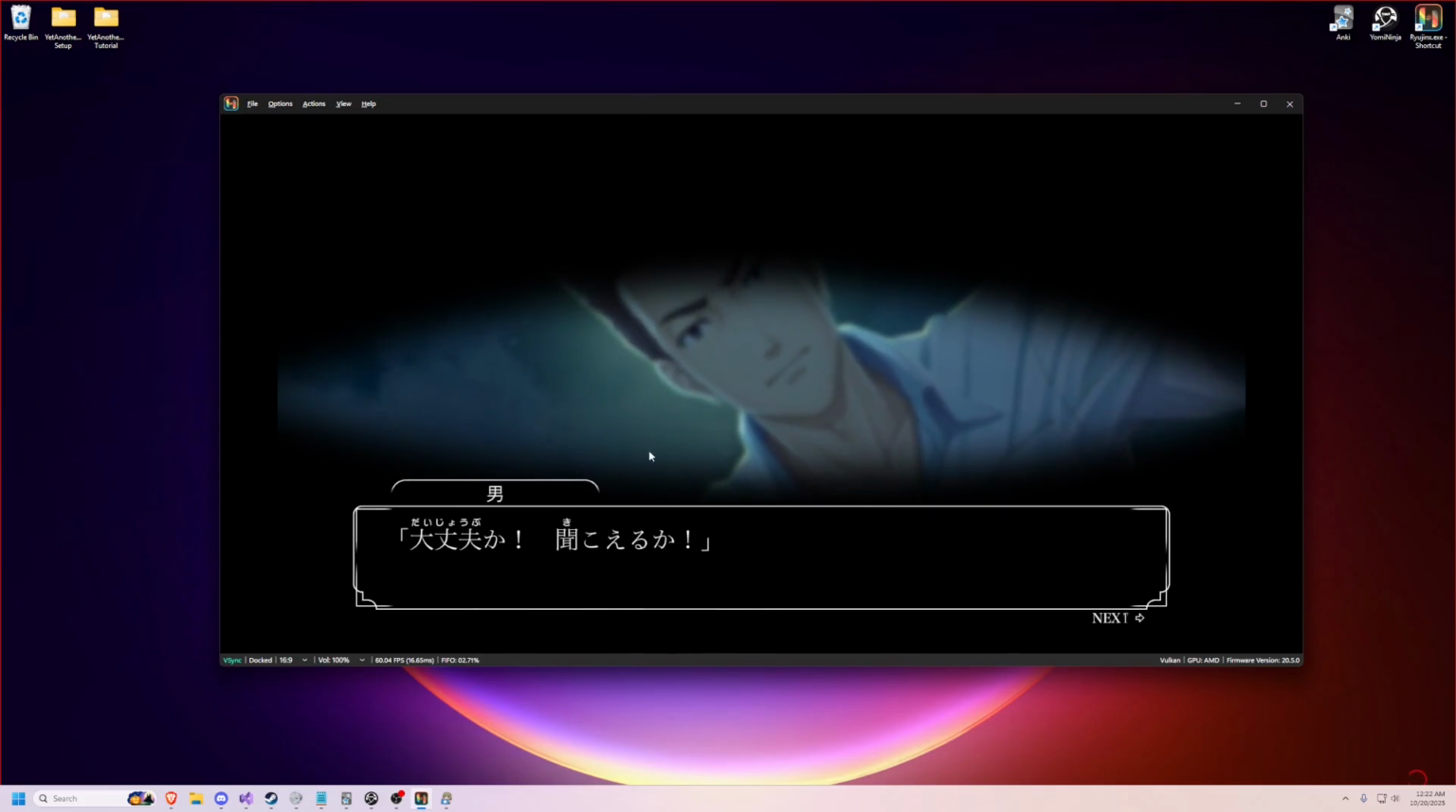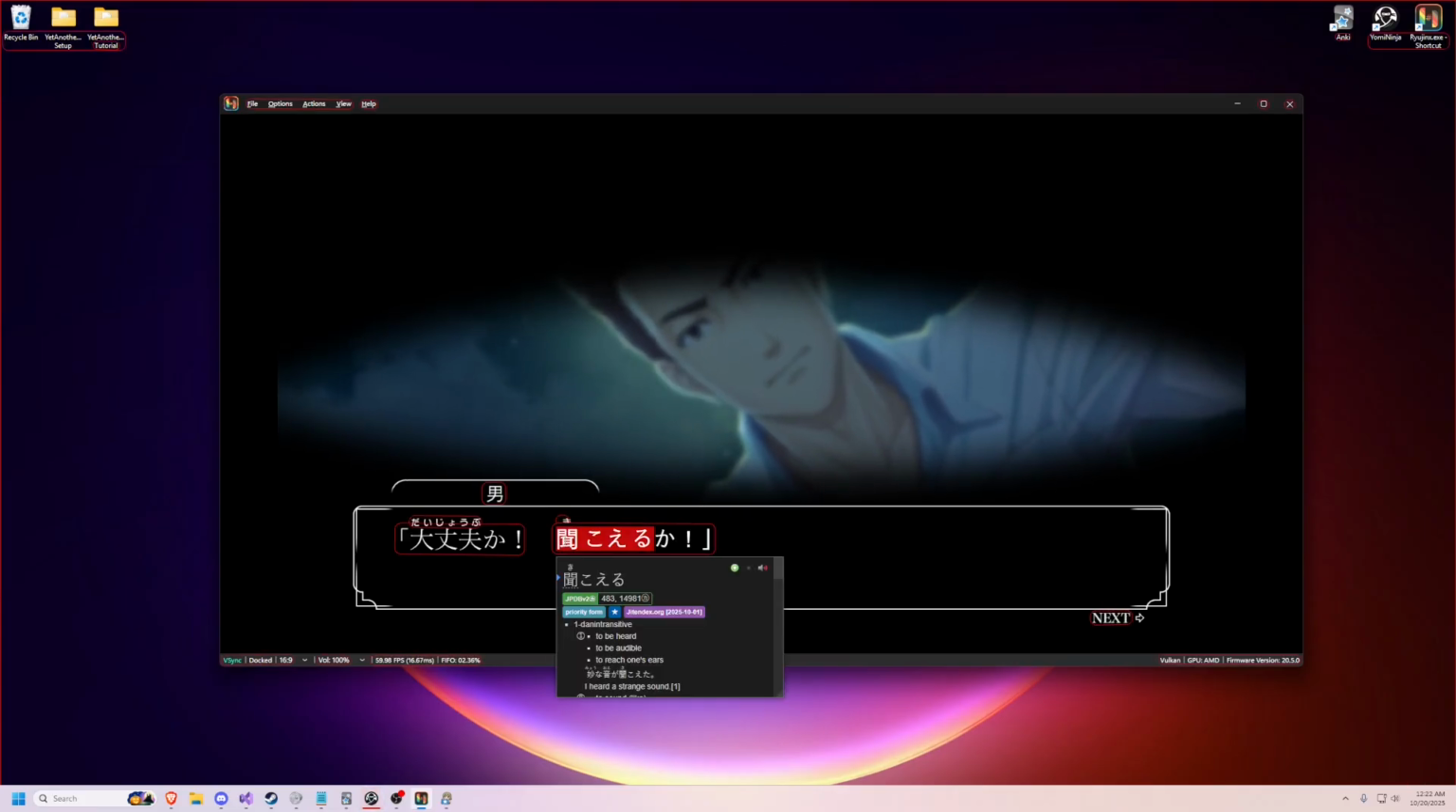So let's say that we wanted to add Kikoeru. All I need to do is, well, I have Yomi Ninja installed. That allows me to make the text on my screen clickable. So all you need to do is, regardless of how you do it, just add an Anki card using AnkiConnect. So with Yomitan, I can click this.